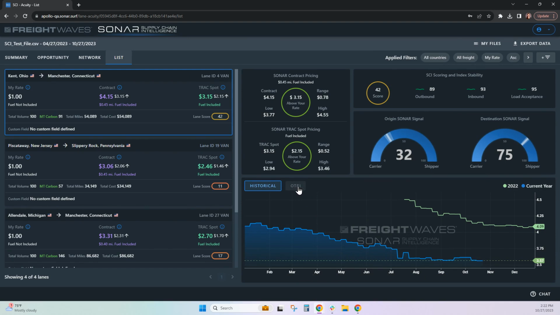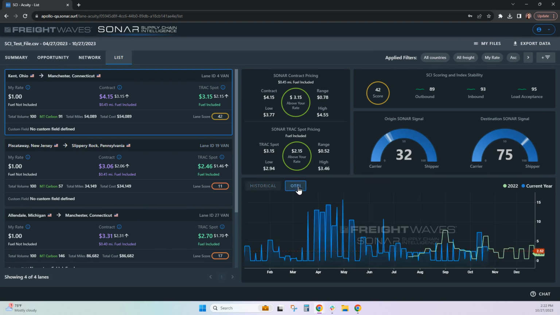There's a separate toggle. If you look at your rejections, it's going to show you the same thing. Blue line is going to be current year, while the green line is going to be last year, just showing the fluctuation of rejections for the origin market.